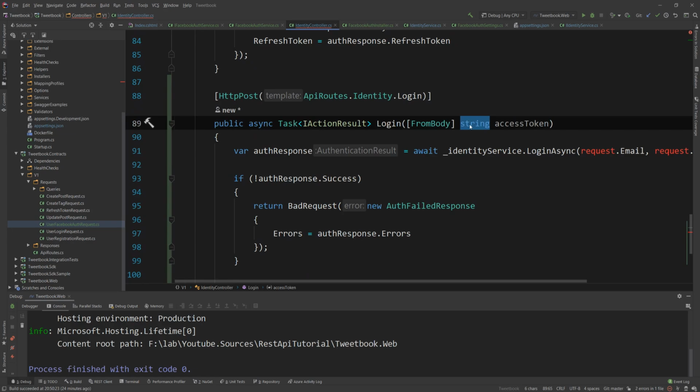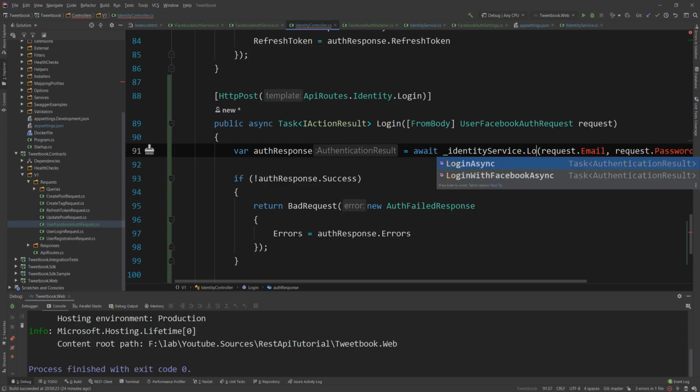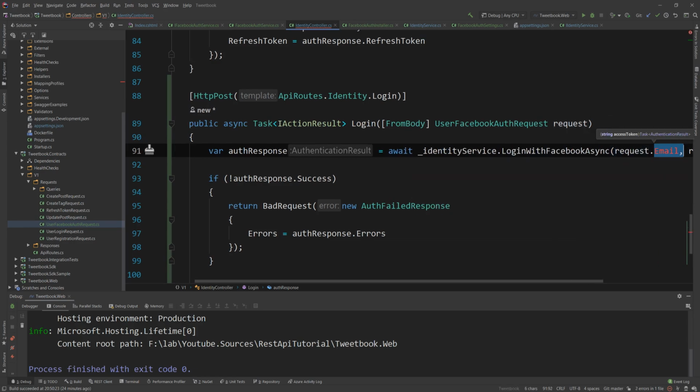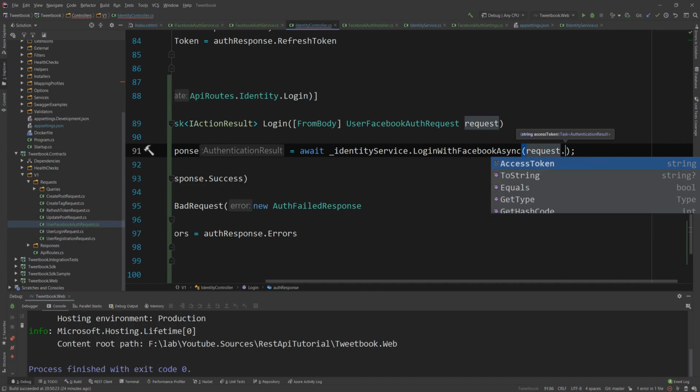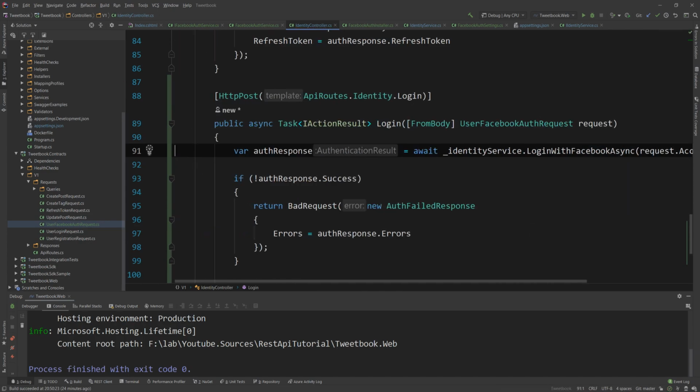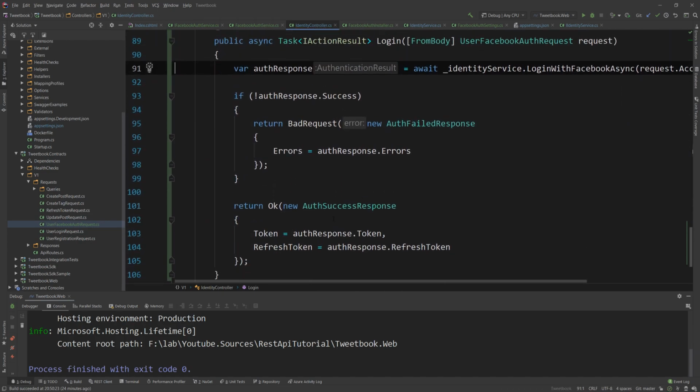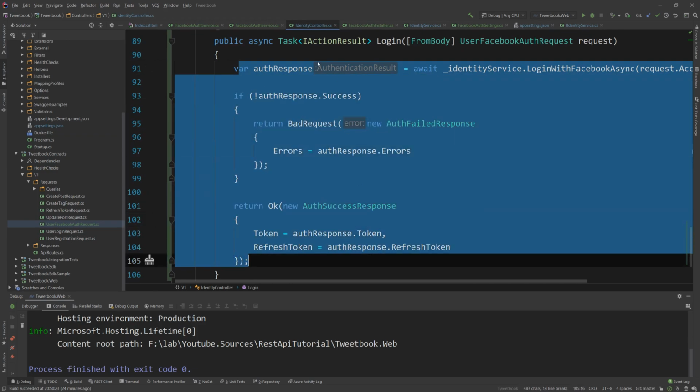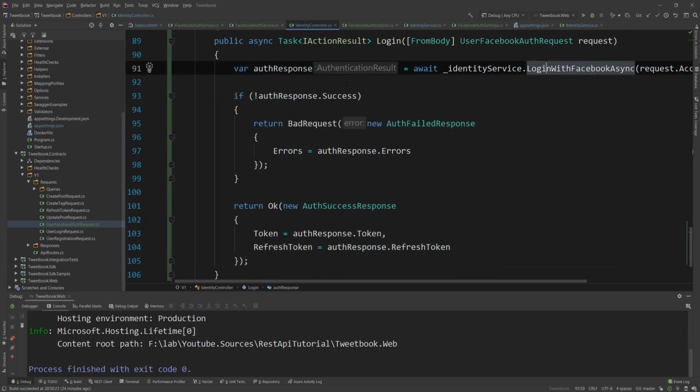So let's just name this again request, and this is the UserFacebookAuthRequest. And then the identity service, we're just gonna call the login with Facebook, and we're gonna use result.AccessToken to register or login, and the rest of the code actually stays exactly the same because our method still returns an authentication result, and that's it.